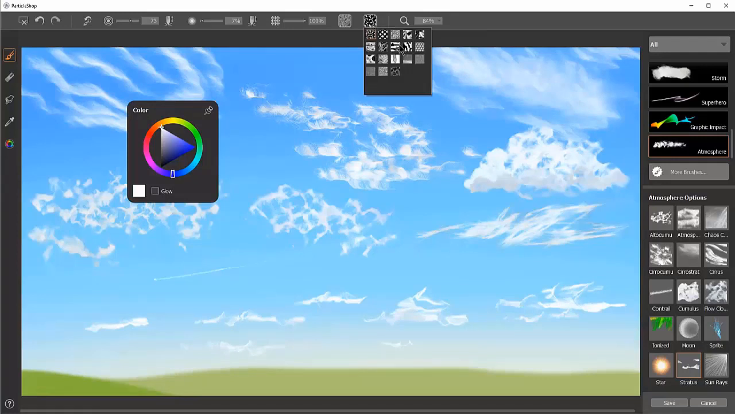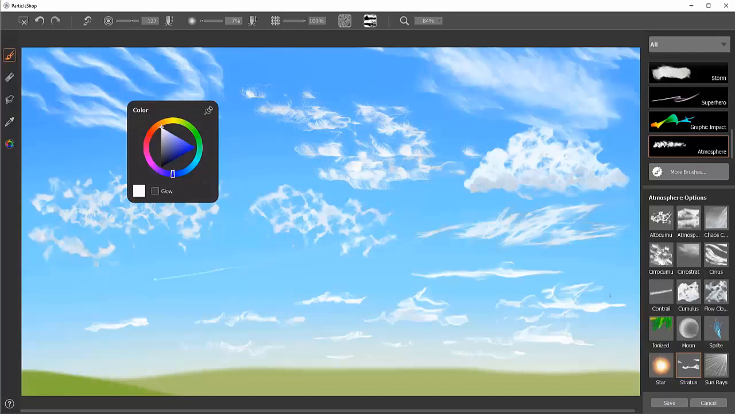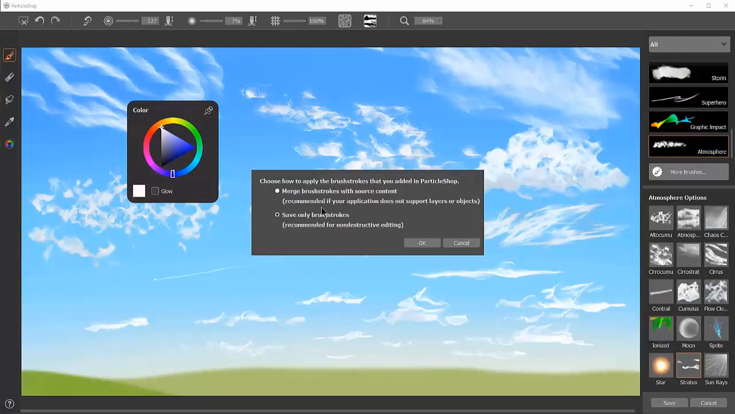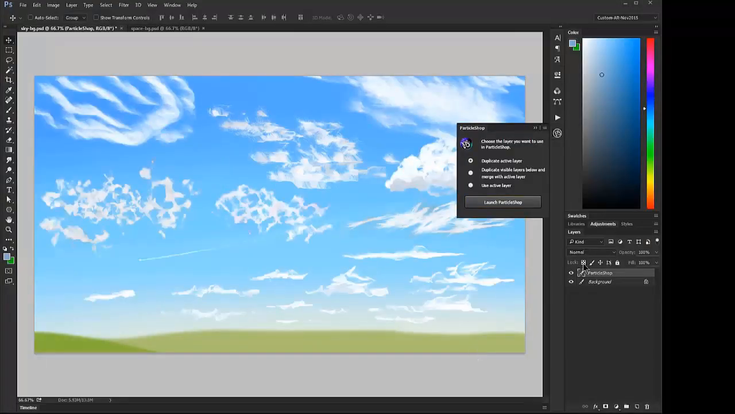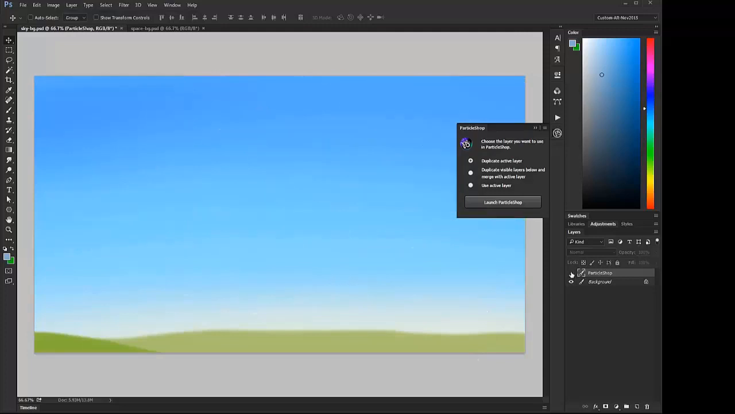Again, I can change my flow map if I want a more horizontal flow map. And if I make my brush smaller, I get thinner, finer clouds. If I make my brush bigger, I get broader, wider clouds. So let's go ahead and click the Save button, and we'll go ahead and save only the brush strokes. That's going to put these clouds on their own layer.